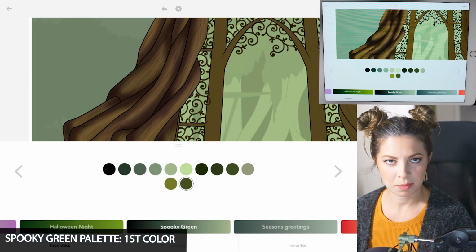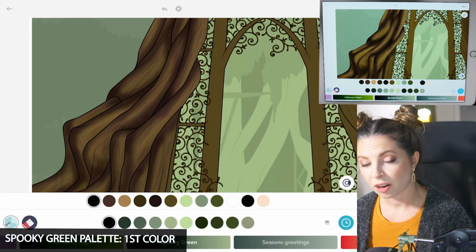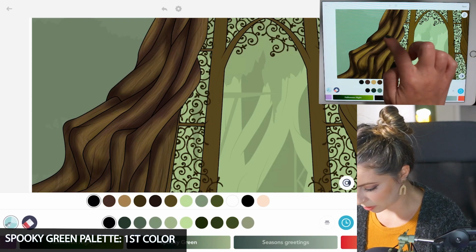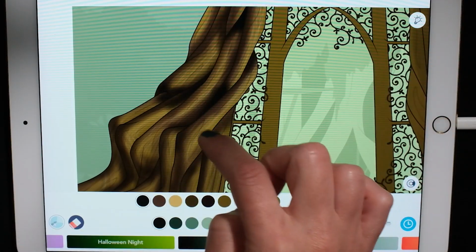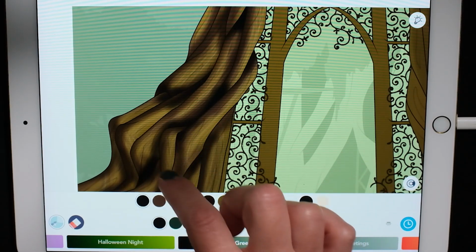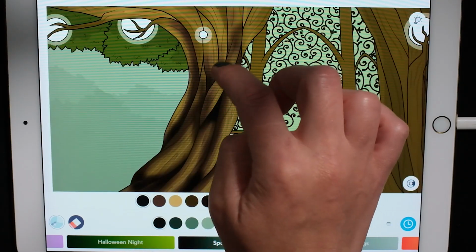Back in the spooky green palette, I'm using the 1st color. We're gonna add our darkest shadows with that, just the same settings as before, and just really put it into those areas that are overlapping. So really nice dark shadows.